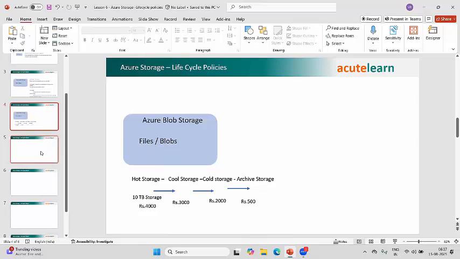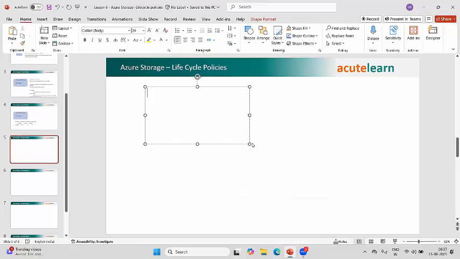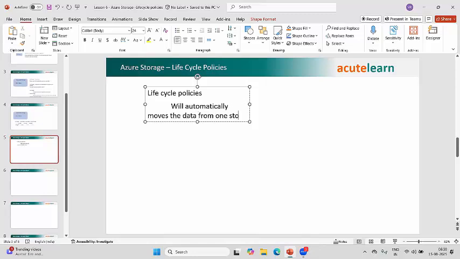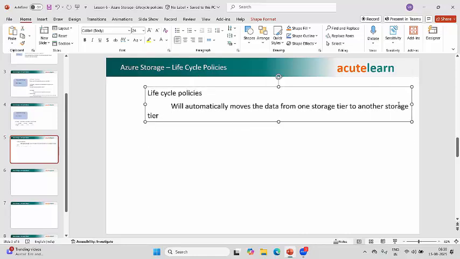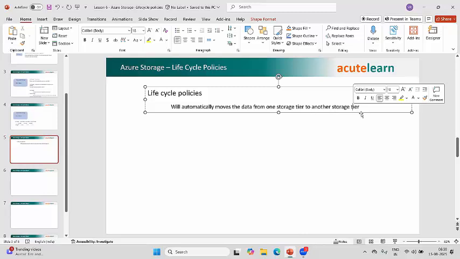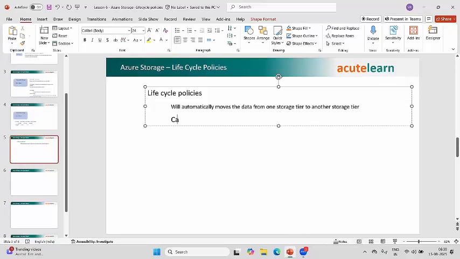Now, the lifecycle policies will automatically move the data from one storage tier to another storage tier based on the policy, or the storage policies can allow us to delete the files automatically.